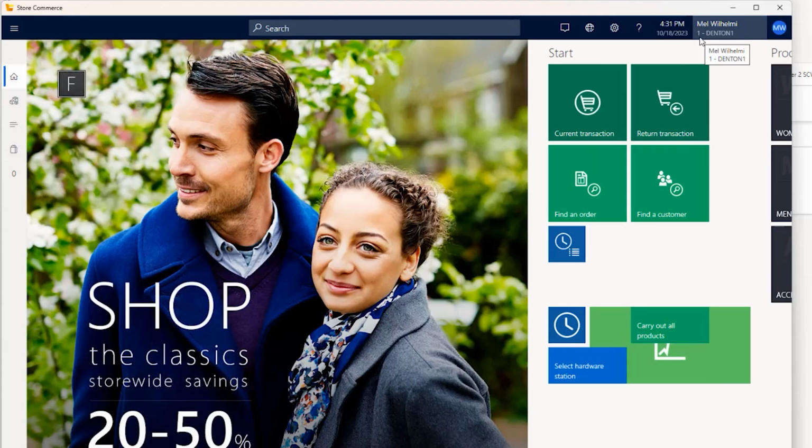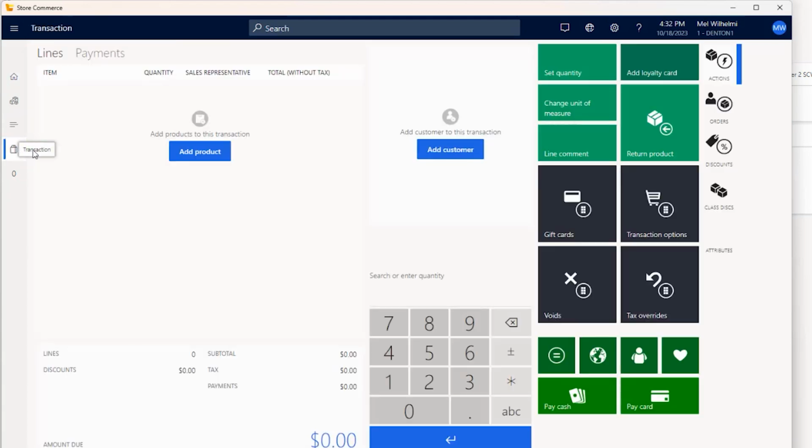All right, I know that I have a shift started already because I have a 1 up here. Here is my register number. I've already put in my starting amount of $1. So let's sell something. So I'll go over here to the transaction.